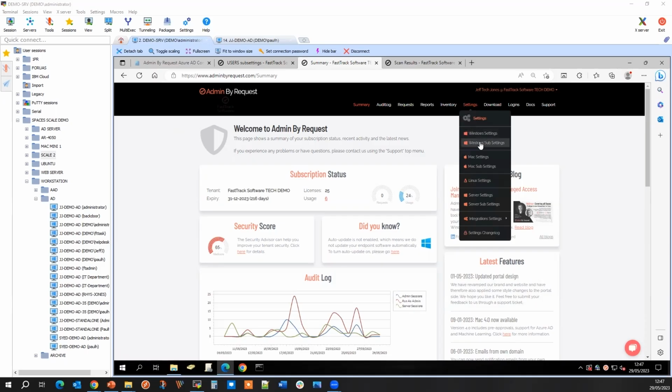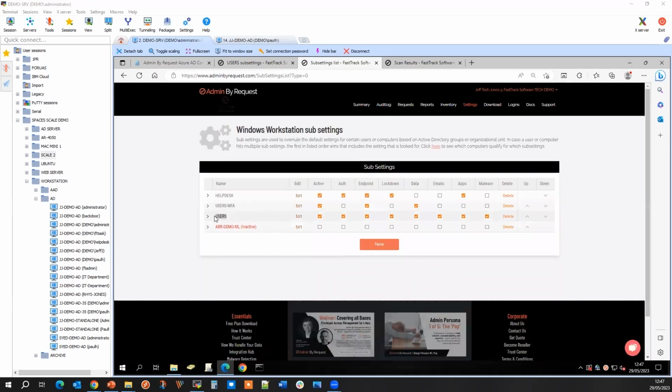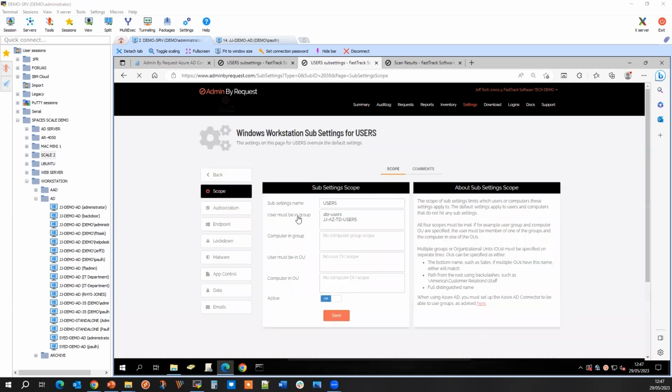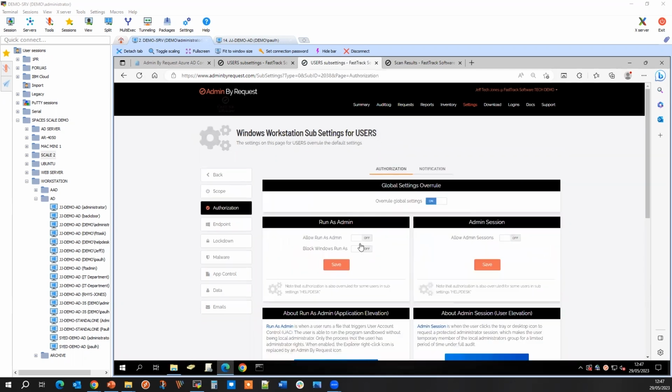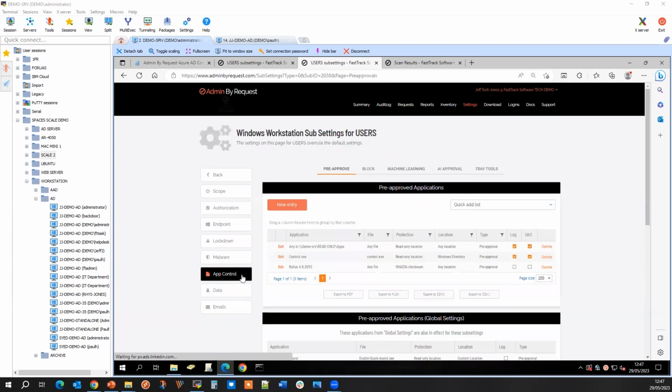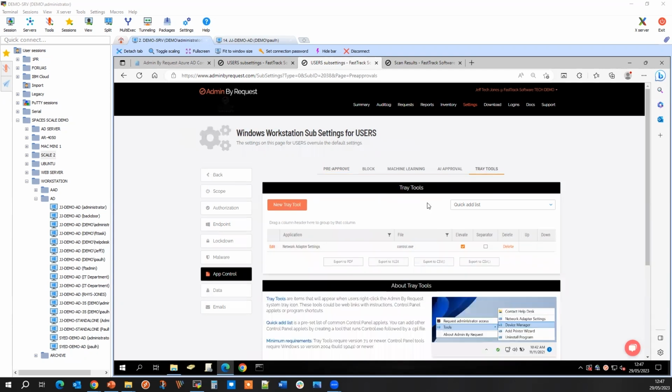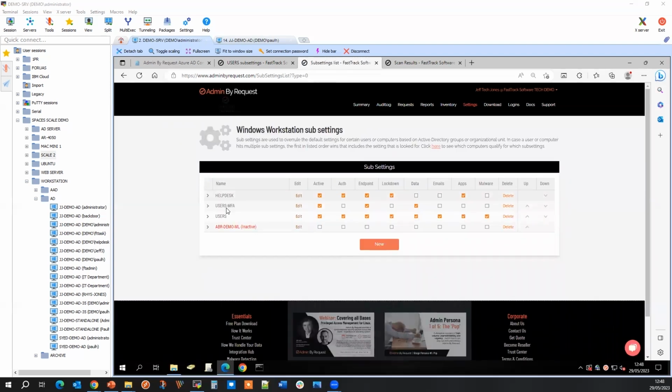For this configuration, we need two different subsettings, one for the restricted user and then another for the help desk user. And the difference here is that the user who belongs to this subsetting has, for example, Admin By Request turned off. We were just looking at Robo, so we have the Rufus application in here. We also have a tray tool that enables this restricted user to change their network adapter settings. So this is quite a restricted kind of user.